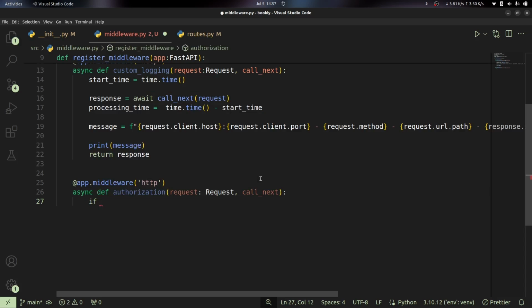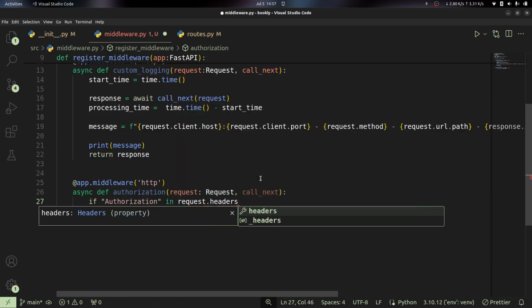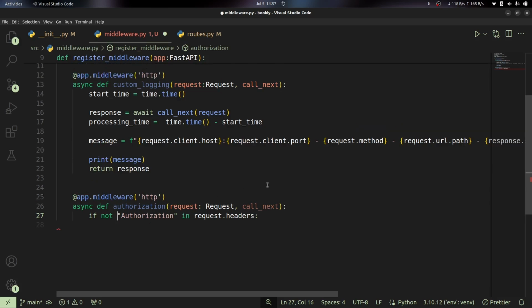To do that, we can do something like if authorization is in the request headers, so we can access those via request.headers. Then since we are checking for the opposite of this, we can do something like if not authorization in request.headers, that means a user is not authenticated. Then we can return an error showing them that they are not authenticated. But one thing is we cannot raise exceptions and return them as responses within our middleware. So we have to return a JSON response, and that's something that is important to note.